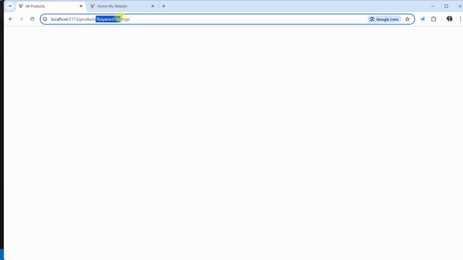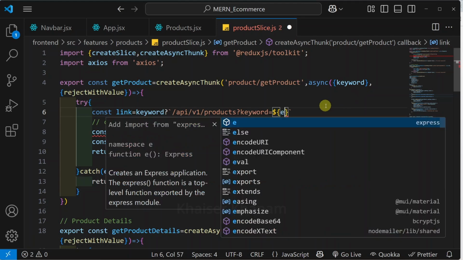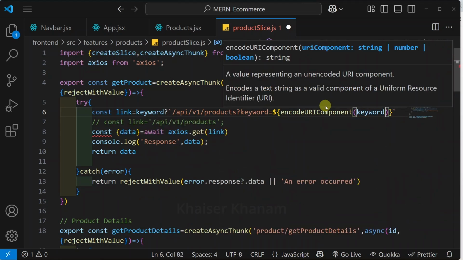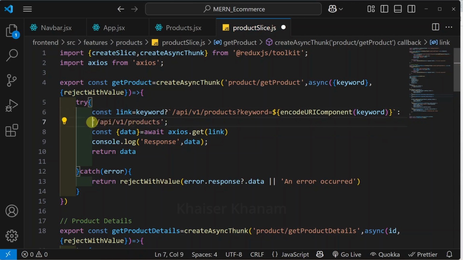As soon as I hit enter, you can see after products, I have a question mark, and then I have keyword. After the question mark, I will pass this keyword, which will be equal to this keyword. And again, this entire search I will wrap using encodeURIComponent, and inside this, I will pass keyword. If I have any keyword, then I should be redirected to this route. Else, I will remove this entire thing. Else, I should be redirected to this route.